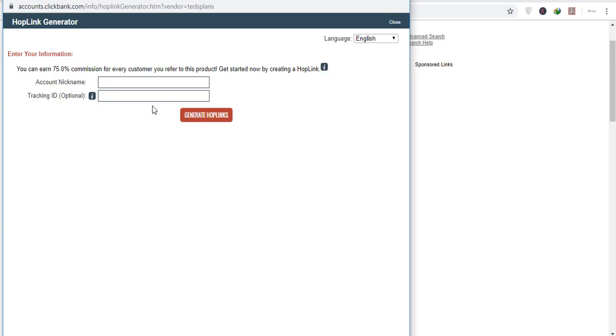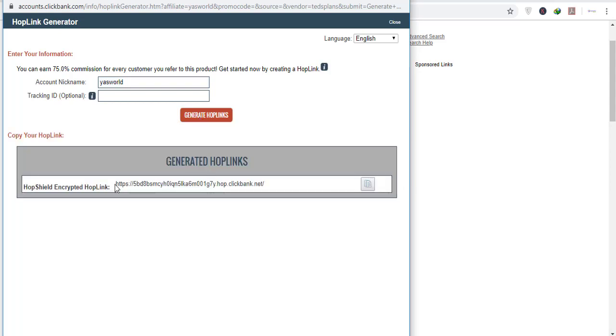Get your hop link here. If you are logged into your account, you will see your nickname here. Let's suppose this is my nickname. I will click on generate hop links. This is my hop link. Just copy that hop link. This is your affiliate link. If anyone clicks on that link and buys that product, you will earn affiliate commission.